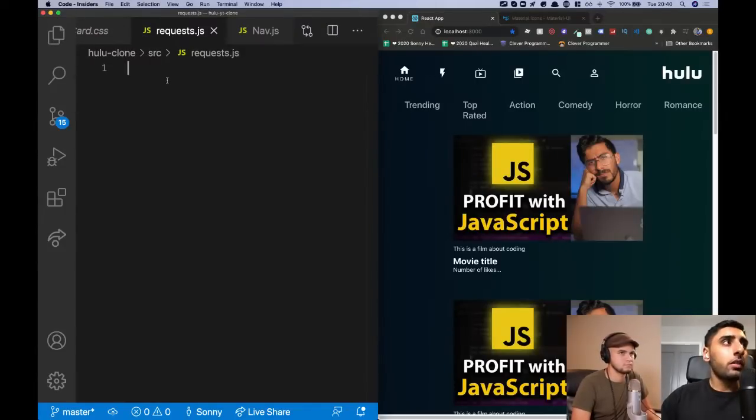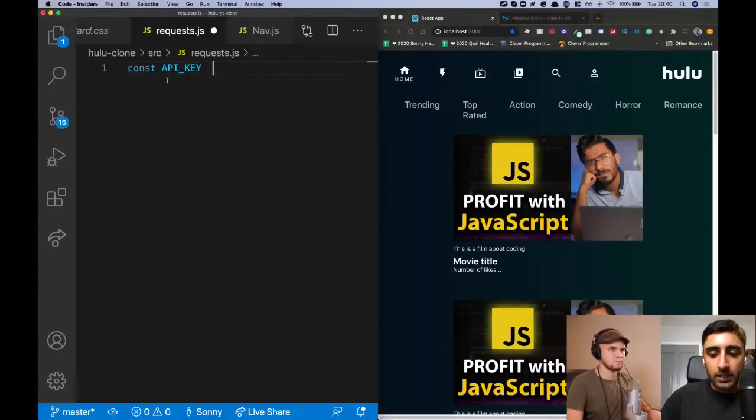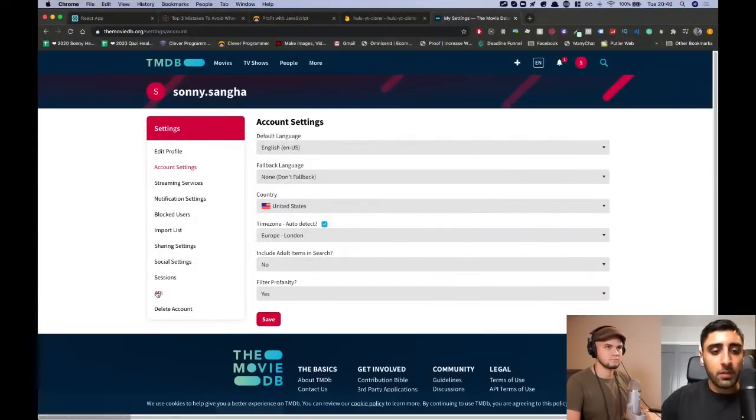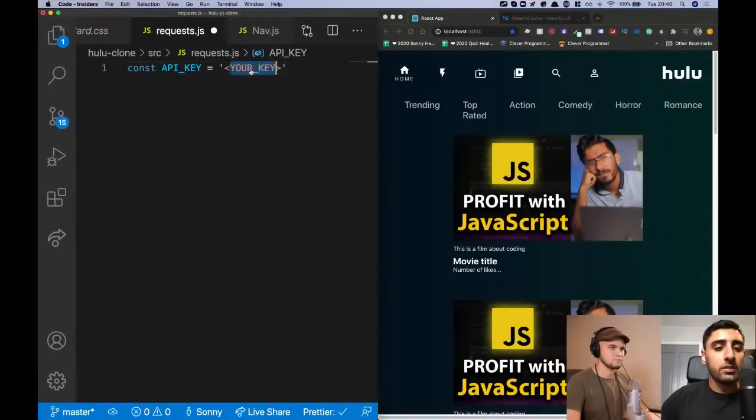Now, what you want to do is have const API key. Basically, guys, I want you to paste your key here. This is going to be your key that you were able to get over here. So inside of API and TMDB, completely free, you just need to paste your key. Go ahead and paste your key.